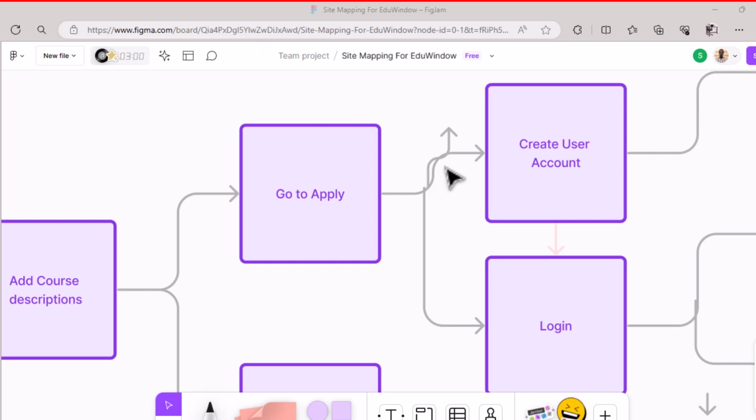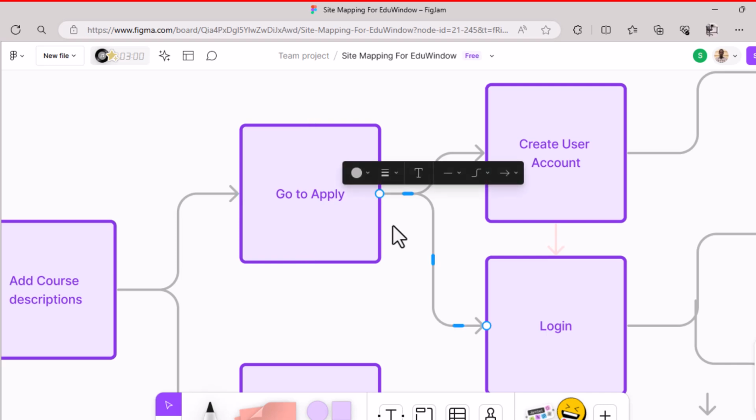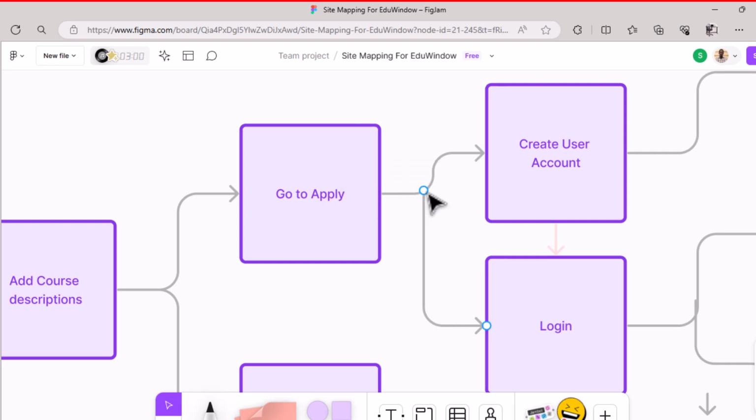Asking a question concerning the arrow from go to apply to create user account. What's your intention here? Because I'm seeing some arrows. One is pointing off, so I think that shouldn't be there. And if this arrow is coming to login, I think this arrow should also come from the origin here. Do you understand? So you don't go and start the arrow from this point or from this one.